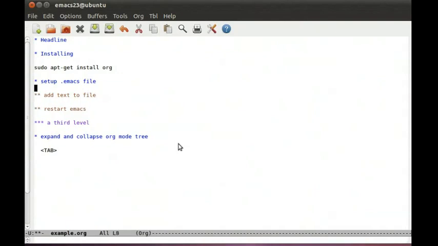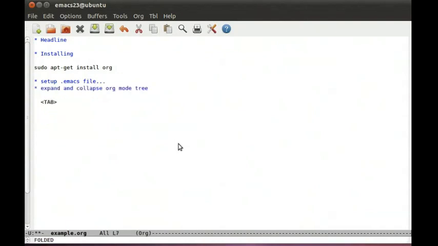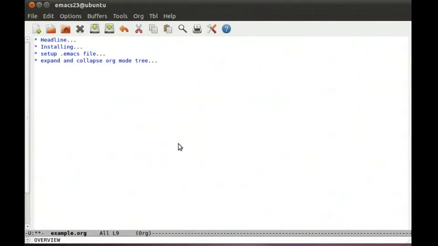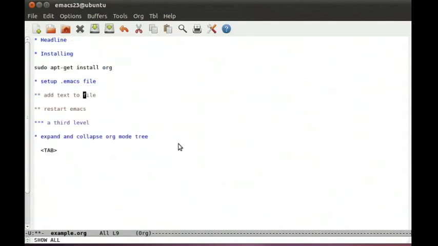Now you can do that for a top level one, like that. And you can also notice that when you open it back up, you'll only see the next level entries, and they'll be collapsed. You can hit tab on each of those and expand them. Now I just hit shift tab, so if you hold down the shift key and press tab, that cycles the global collapsing or expanding of org mode.